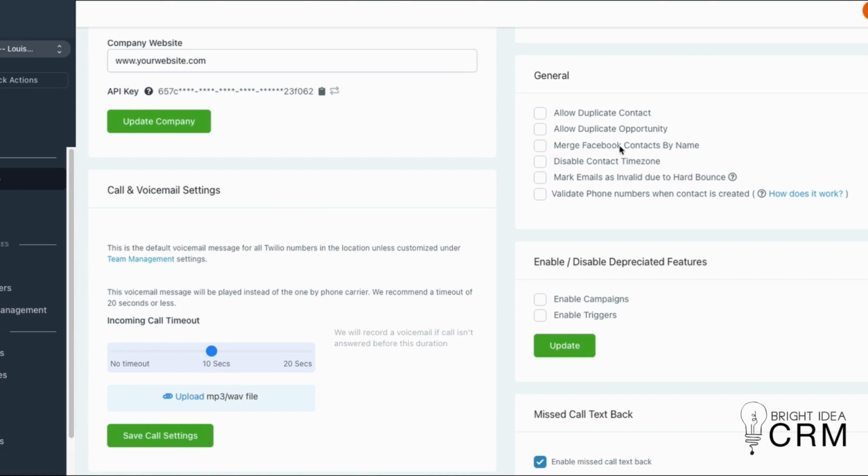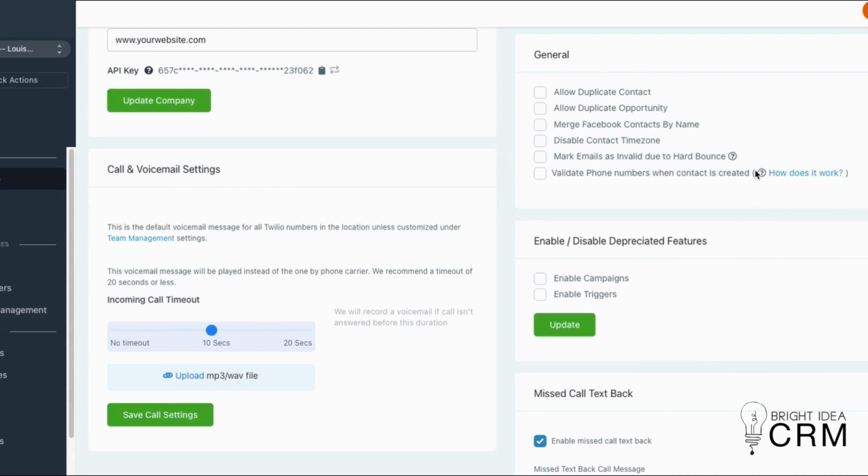You can also merge Facebook contacts by name. So for example, if someone fills out a form on your website and then also sends you a message on Facebook, it can merge the Facebook contacts in there. You can disable the contact time zone if you want to do that. You can also mark emails invalid due to a hard bounce. And so you can go through and edit these settings here for your business and what feels appropriate for you. All right. So you may want to also validate phone numbers. If you want to make sure that the phone numbers you're sending out are correct, you can add that in there to help validate and make sure that things are going in correctly.